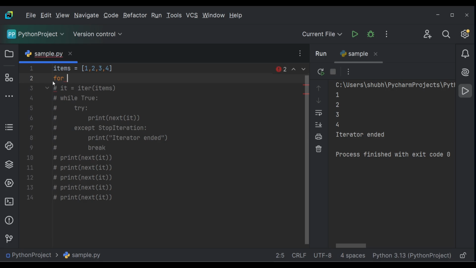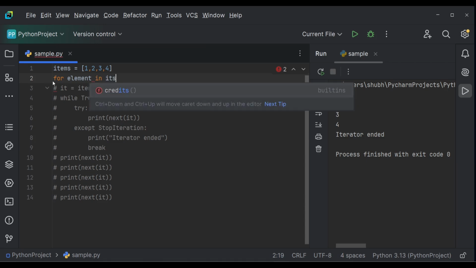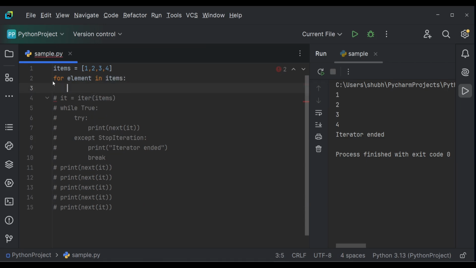For element in items: print element. So this for loop will automatically execute this statement, and element will be having the value of next item. We can directly print element. Let's run this program. So here we can see it is printed one by one.